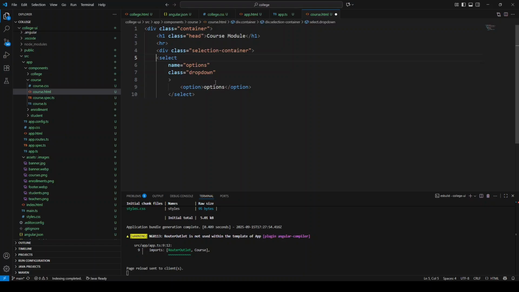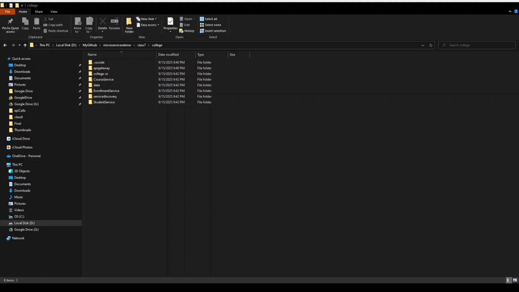Why drop down? Drop down is for what option I want. So for example, I want to get all courses, or get course name from course ID, or get course from ID, right? So these options are going to come here from our service. At this time, this is all static, so there is no logic, and that is all at this time.